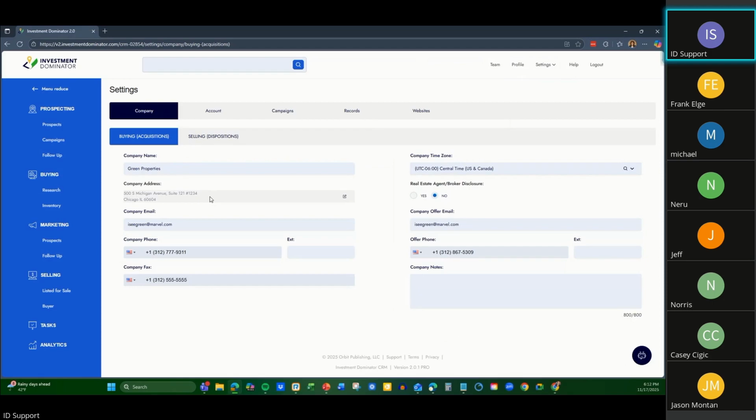So for the mailing address, again, you can use something like ipostal1.com. That's another place where you can get a virtual mailbox. Okay. So you do not want to use your home address here though.